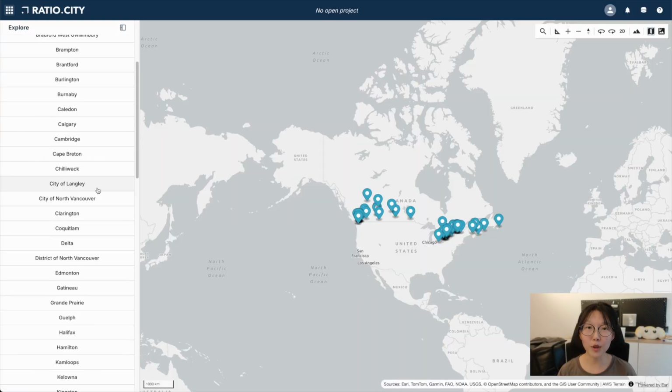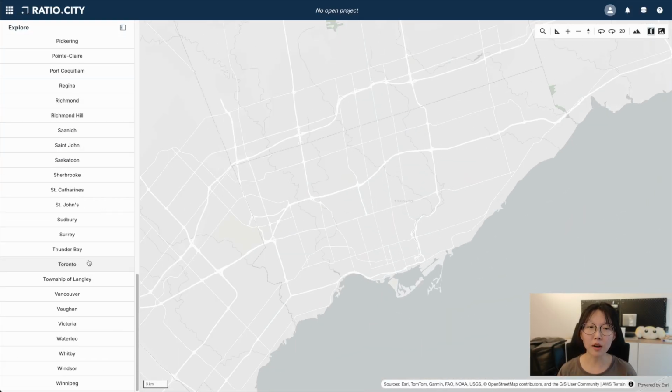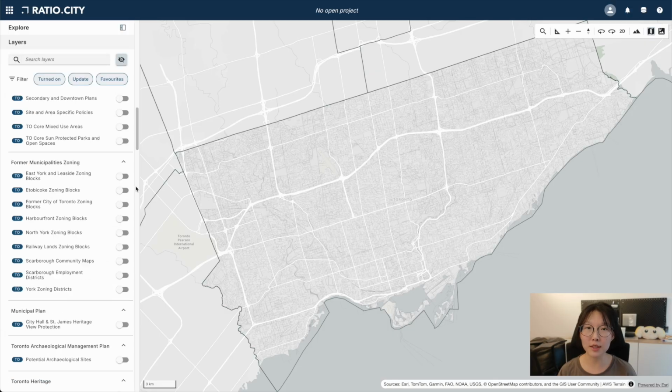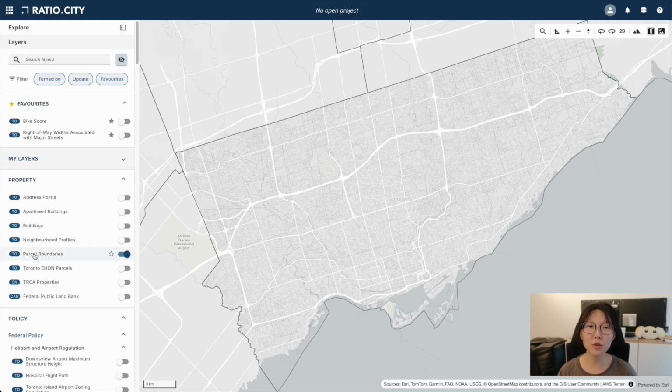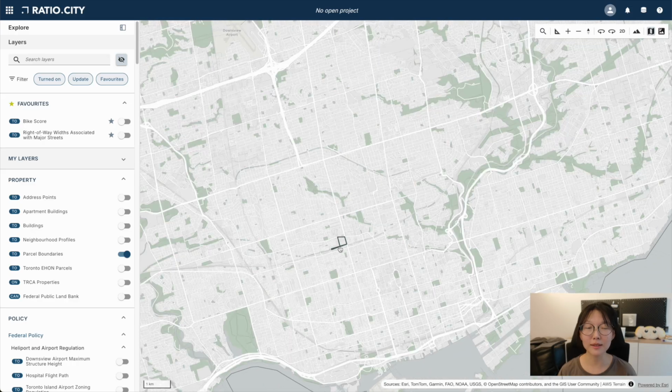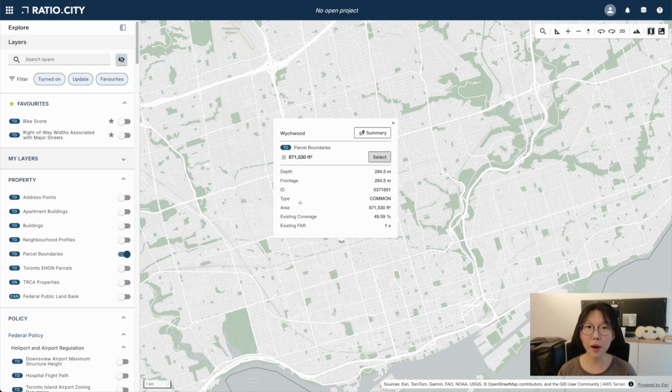In this video, I'm going to show you a really cool but underrated tool in the Ratio.City platform to create data visualizations. We're going to pop into Explore in the platform here. I've got Toronto and I'm looking at the parcel boundaries layer. I'm sure lots of you who use our platform are familiar with this layer. If we click on the map, you'll see the pop-up and all the data associated with this map layer.